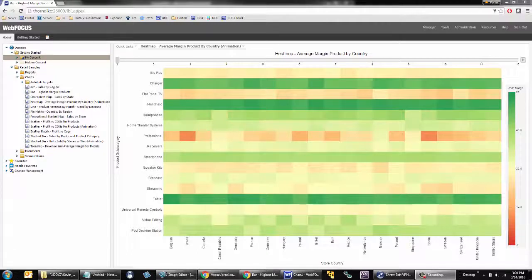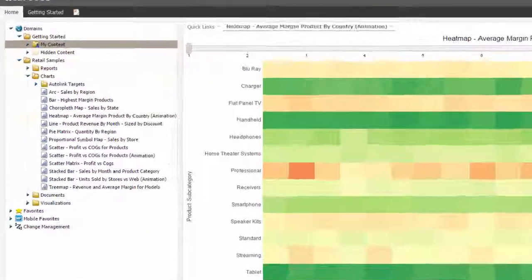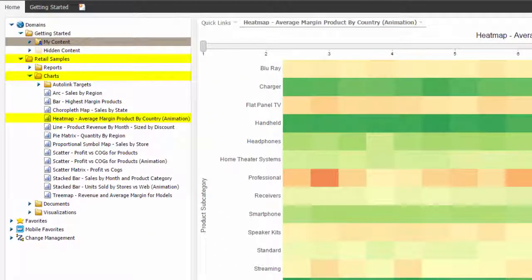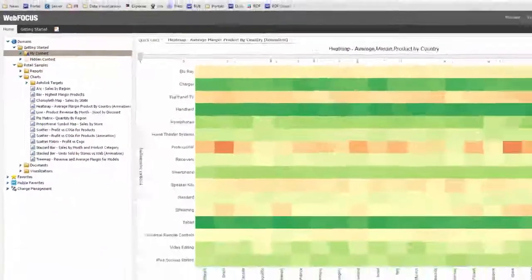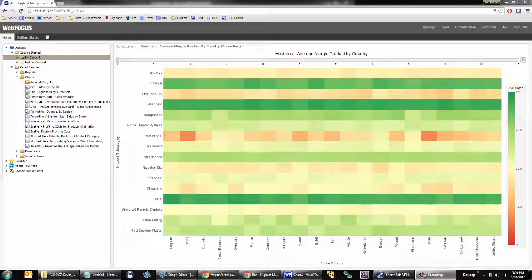Hi, this is Porter Thorndike, and I'm going to take you through the creation of the heat map, highest average margin by product and country, located in the Retail Samples Charts folder. The heat map visualization, also known as spectral, is a great visualization at communicating one metric, in this case average profit margin, by two dimensions, vertically, in this case subcategory, and horizontally by country.